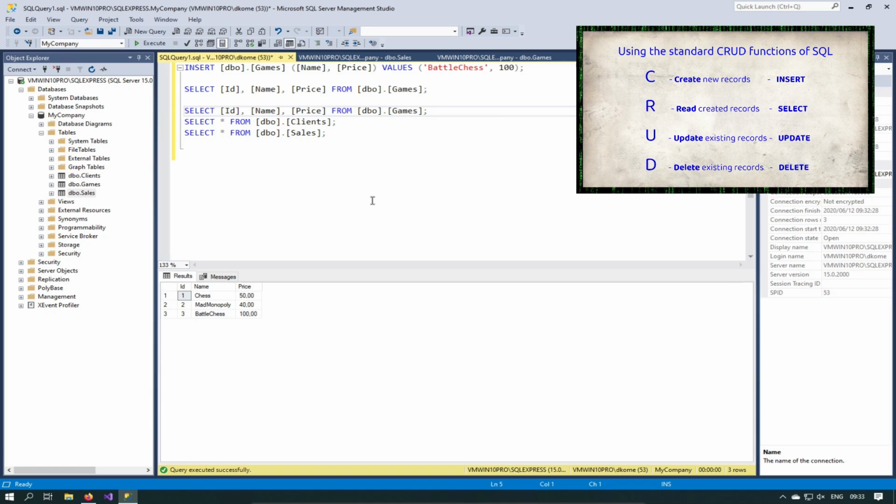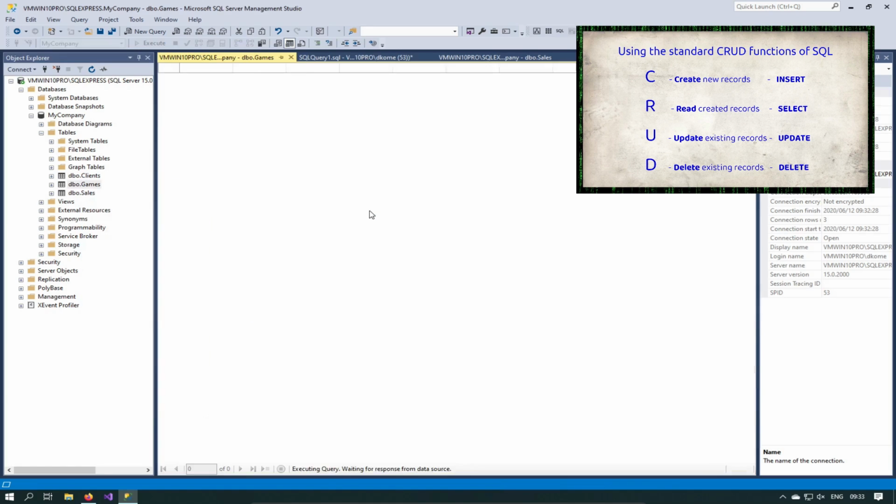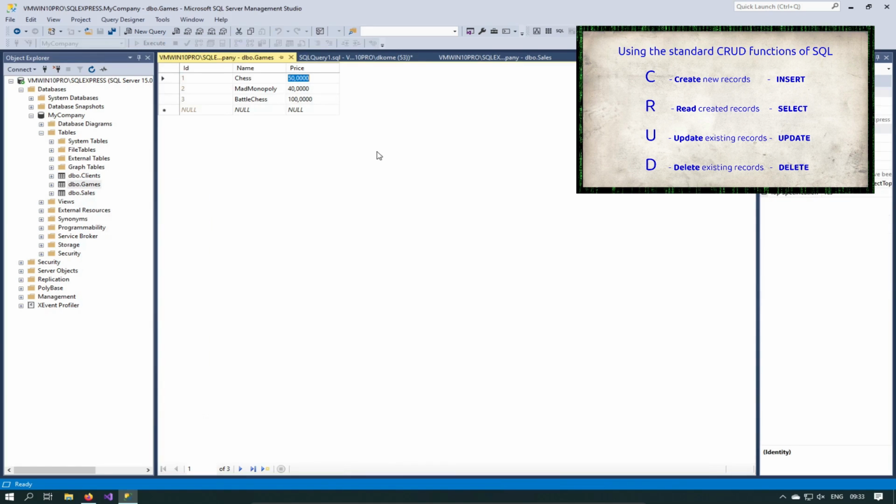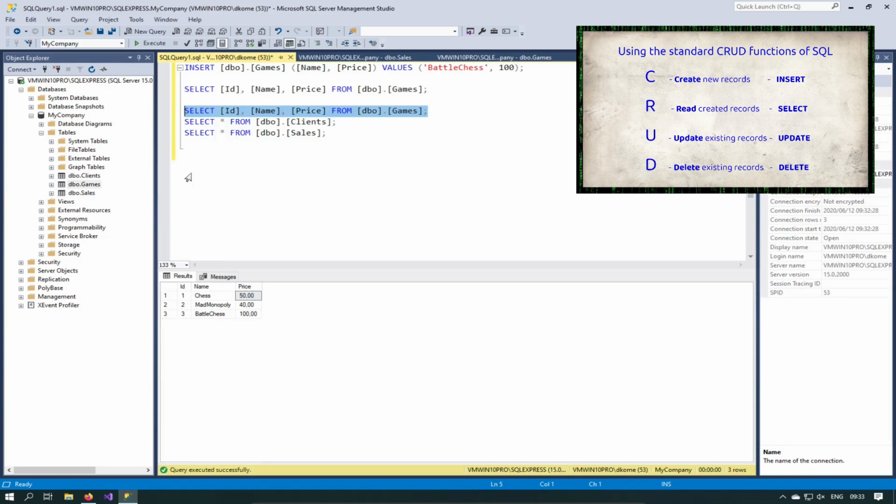So what I want to do is change this number. Now this number comes from the games database. So you can go and say in games, edit top 200 rows, and you can just come and type in your new value. But let's do it by hand. So remember CRUD, now we're doing an update.